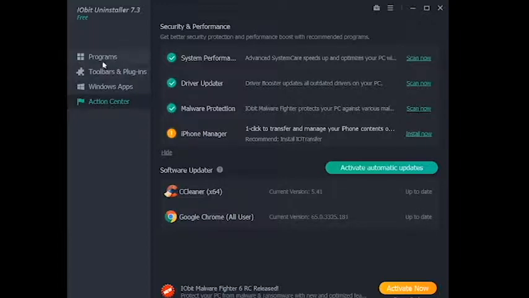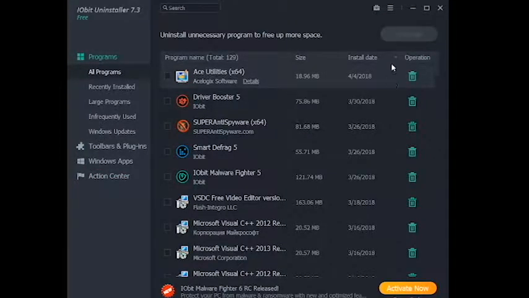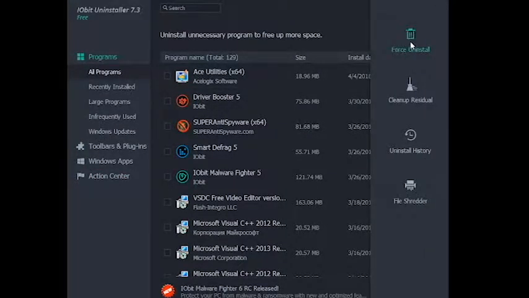Up here, we have tools. If you want to force uninstall, if you're having a problem getting rid of a program, clean up a residue. If you want to directly go and clean up after a program, you can check your uninstall history, and it also has a file shredder.